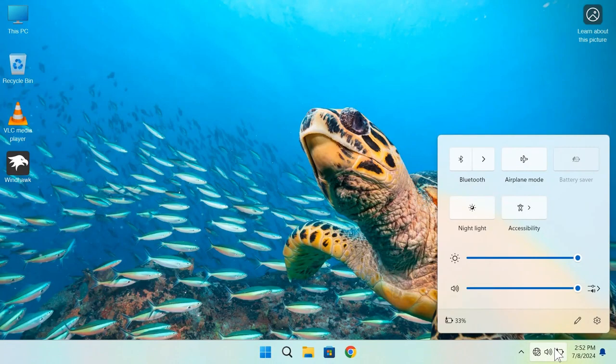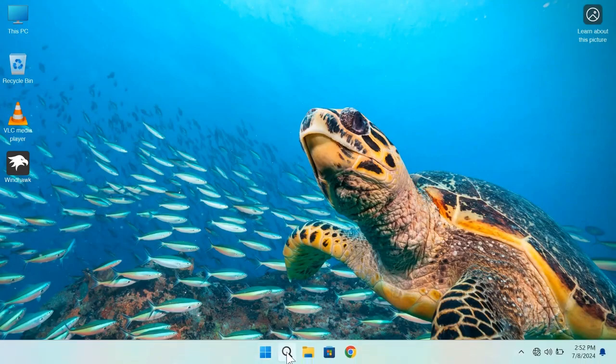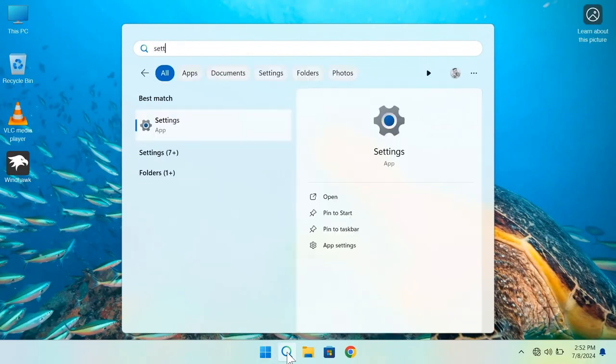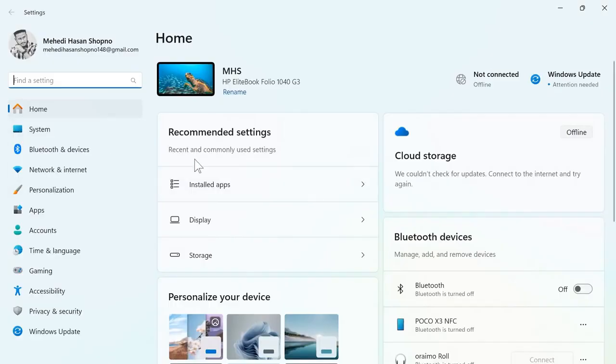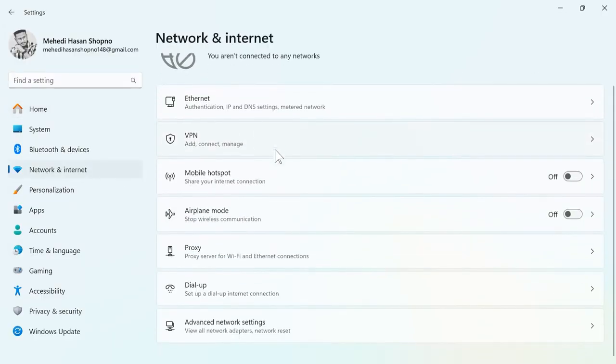So let's get started. First, we have to go to our search options. If you are in Windows 10 or 11, just search for settings and click on it. After your settings panel opens, you need to come over to the Network and Internet section, and then you need to scroll down a little bit and come over to Advanced network settings.